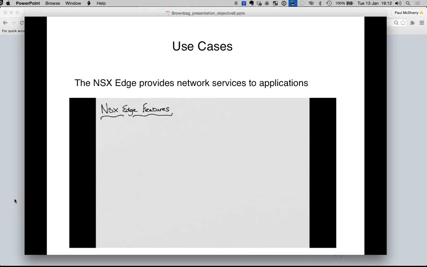So the NSX Edge provides network services to applications. And for this objective in the exam, you may or may not see questions which will be aiming at what's the most appropriate feature to use. What should I be using? What's the most appropriate feature to deploy and help my users connect to their applications? So NSX can enable you to make everything an object, automate it, but then you still got to let your users come in, and the NSX Edge provides those features.